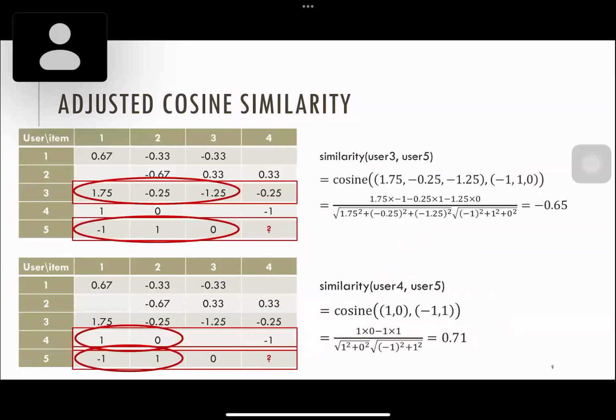Then we repeat the same process for the other users. For user 3 and user 5, we see that they both rated items 1, 2, and 3, so in this case we will have more data to do the similarity computation. The similarity between these two users, again, we are using the cosine similarity.